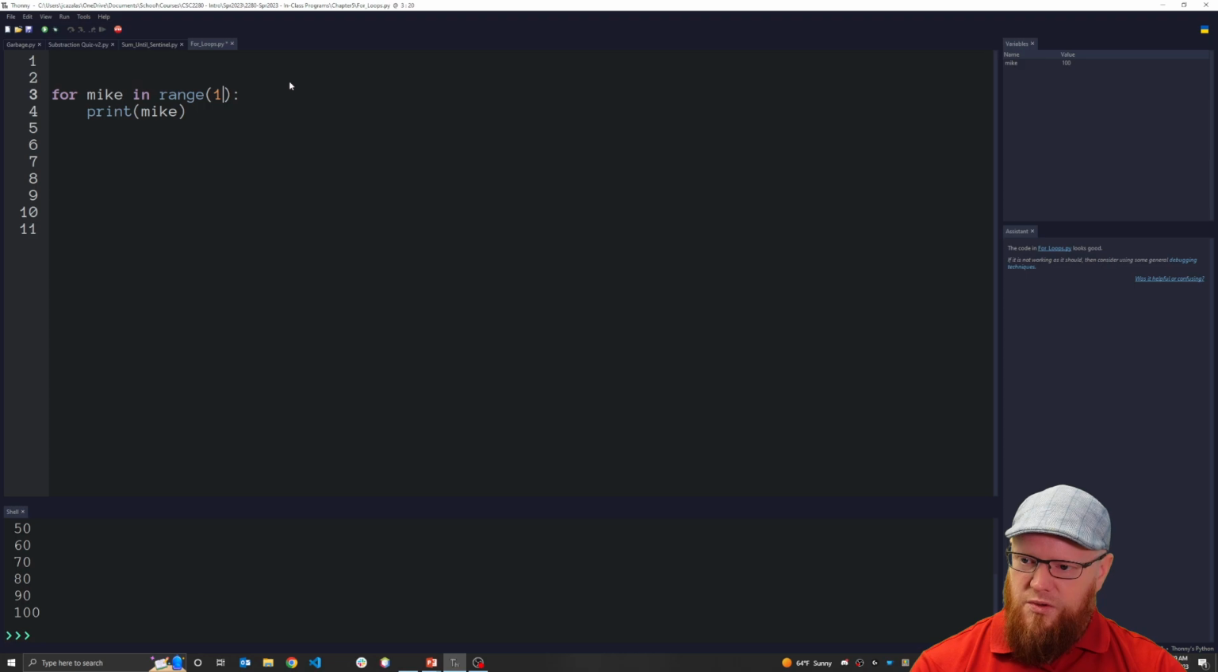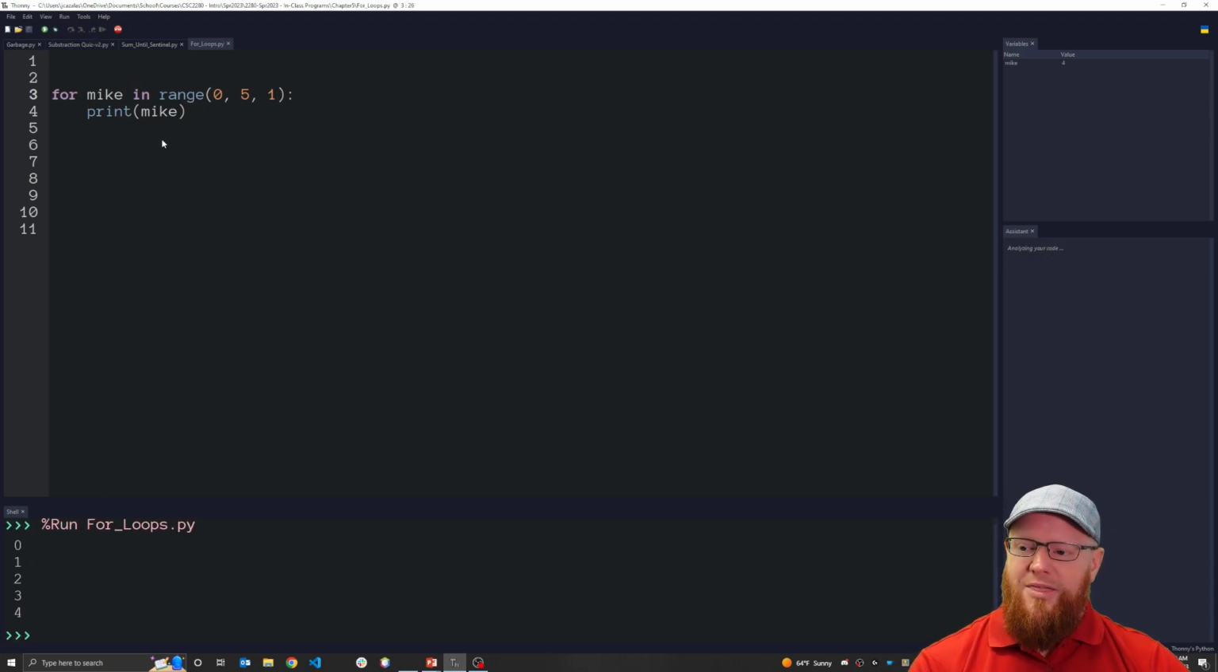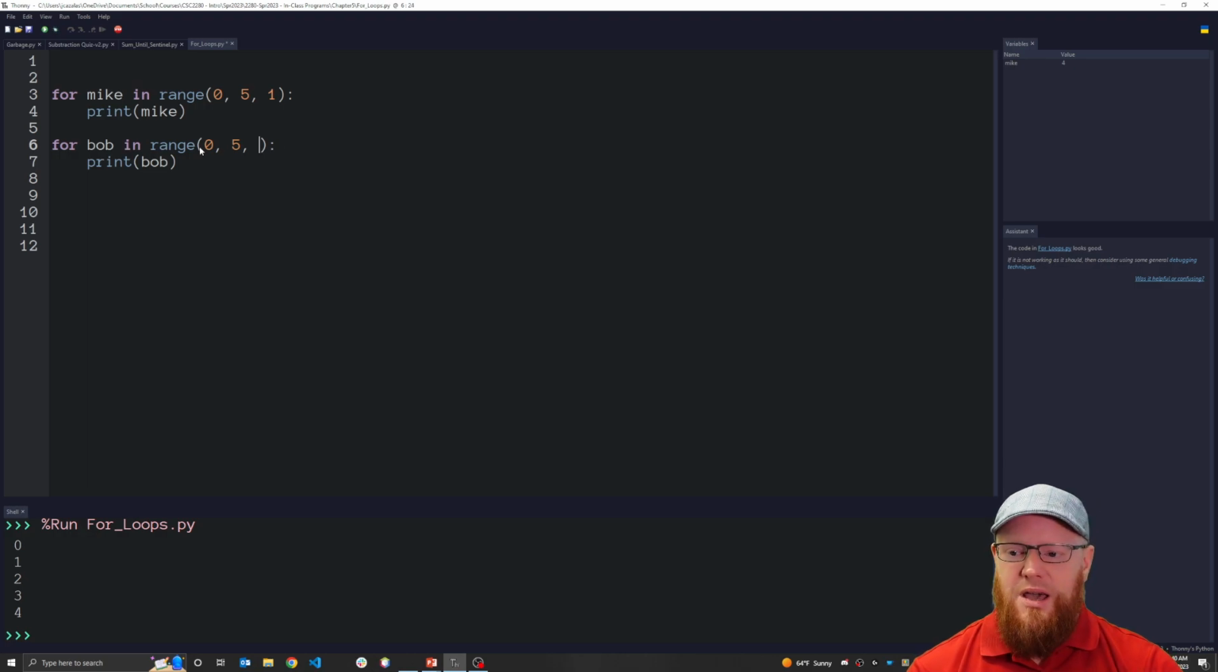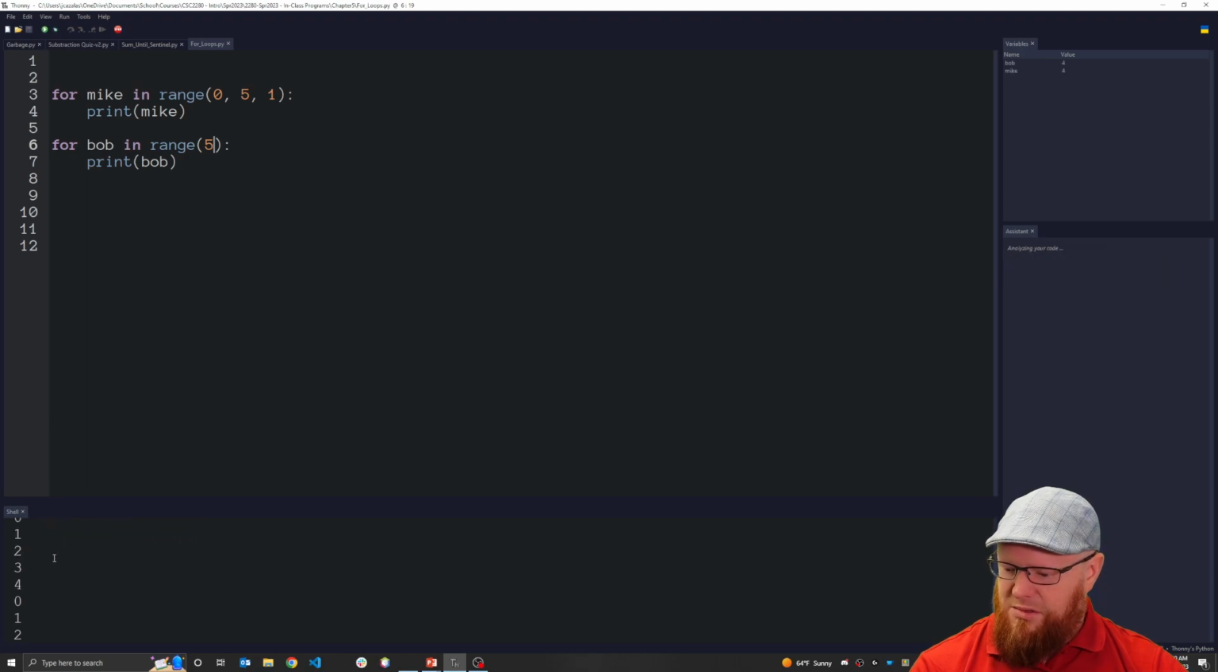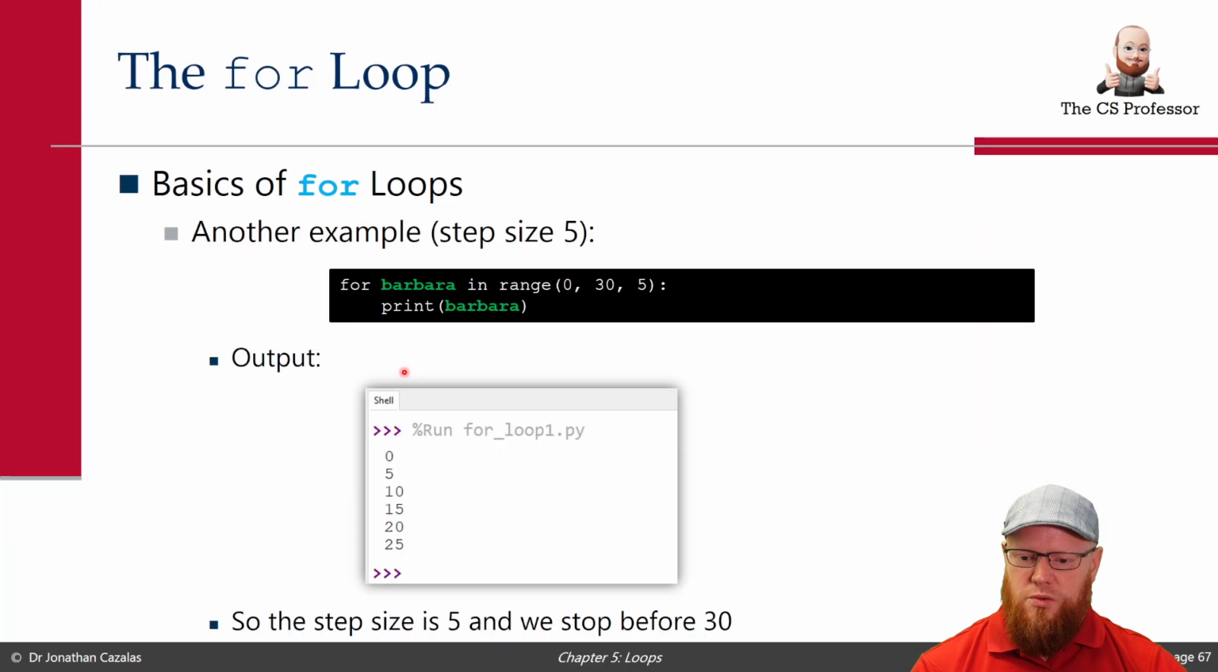One more time. So if I said 0, 5, 1, this is going to loop from 0 to 4, only with a step size of 1. That would be identical to saying for Bob in range 5, print Bob. Because if we only put one value, the assumption is that we're starting at 0, and the assumption is that the step size is 1. So if you just put 5, notice we're going to get the exact same thing. We get 0, 1, 2, 3, 4, and then we get 0, 1, 2, 3, 4.